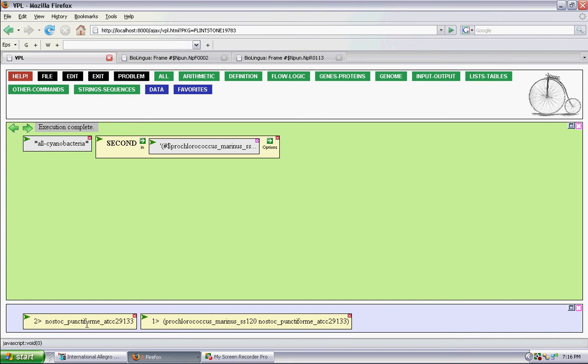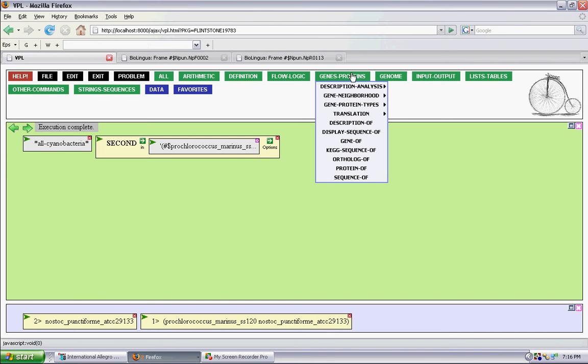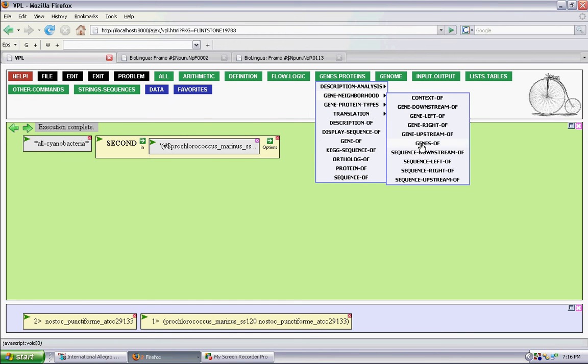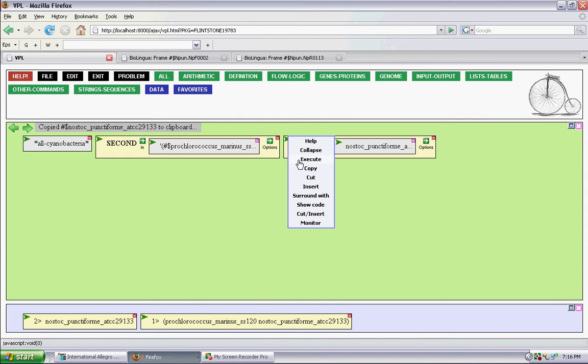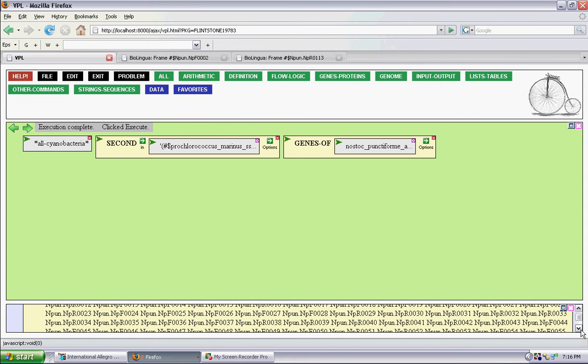So we said we wanted to find all the genes of a certain sequence length in that organism. Well, how do we get all the genes of an organism? Fortunately, we have a function for that. Genes of. Pretty simple. So, again, let's copy this into genes of. Alright, and let's execute it. It looks like that worked. We've got a whole bunch of genes.